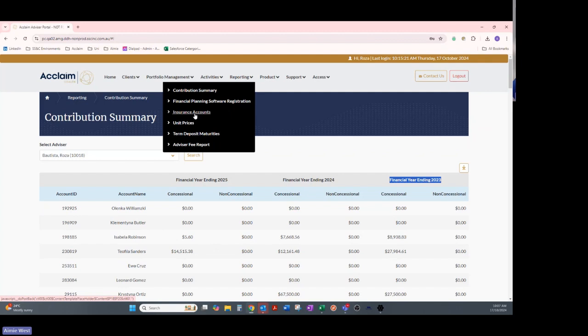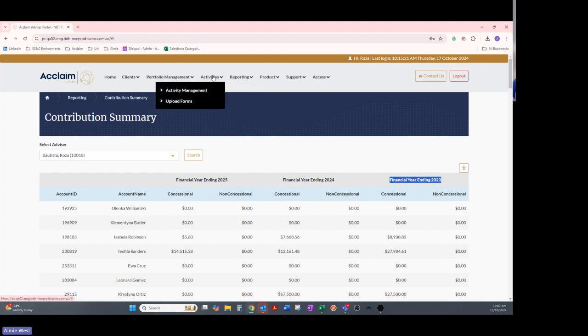You've got a similar view for insurance accounts. It's that tabled view of where everybody's up to, essentially, and term deposit maturities, which I don't really think are relevant for you guys either.